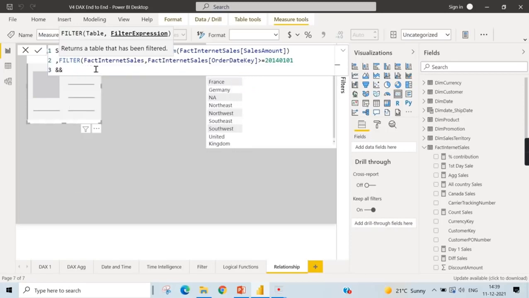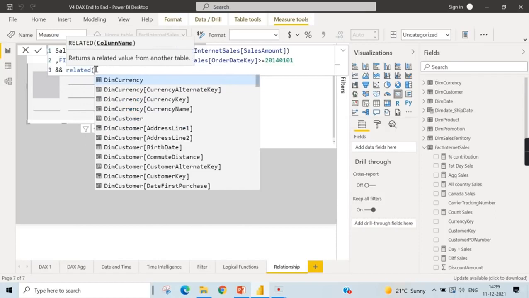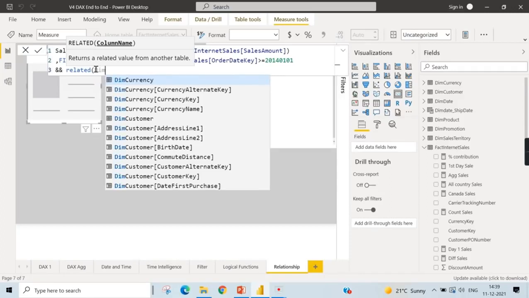So in order to get a reference to another column, that is a related table column for this table, you need to use the related. That is the concept behind it. So related, when you put related, then all the columns or all the tables related to this fact table will be displayed. You can refer any one of the columns.